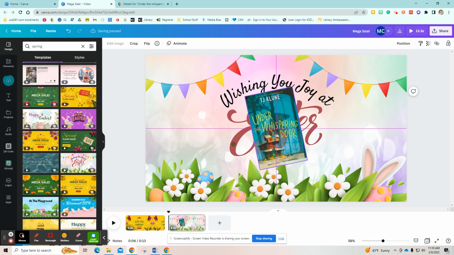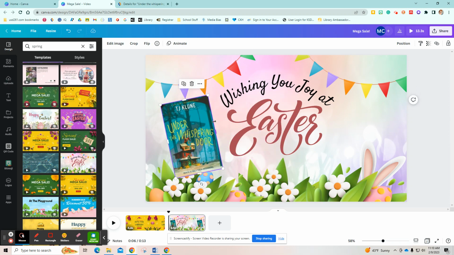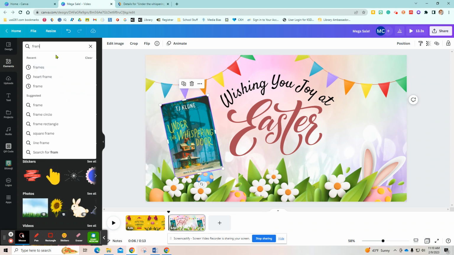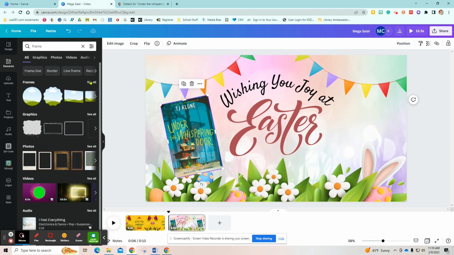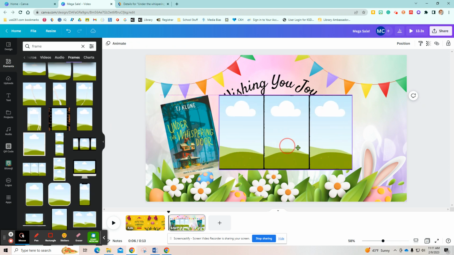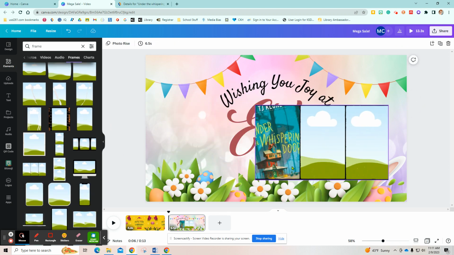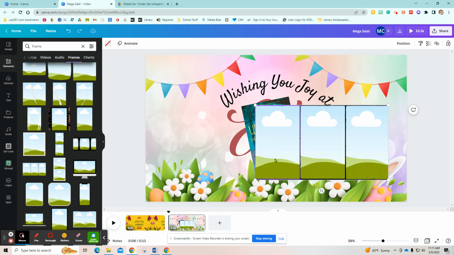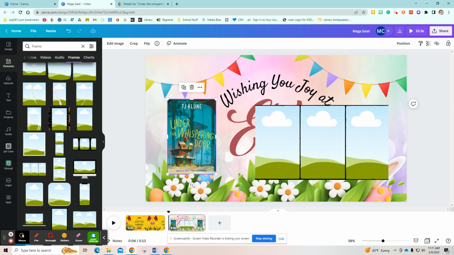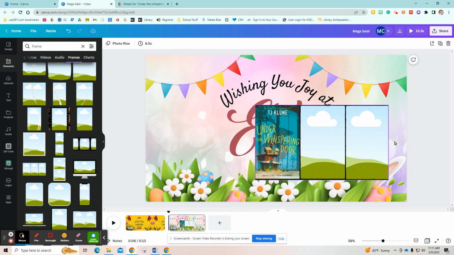And you can play around with it. You can move it around. You can add animations. Sometimes, because I want a little bit more structure to my design, I will go into the frames here, and sometimes they have these frame collages. So I may put this in there, and instead of just doing them randomly, I put them in an order like that.